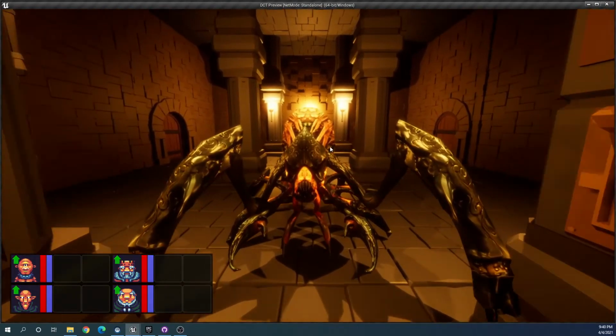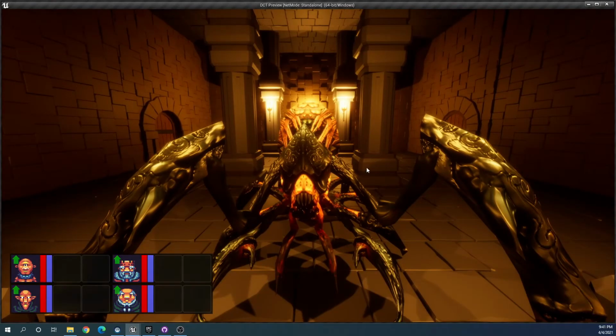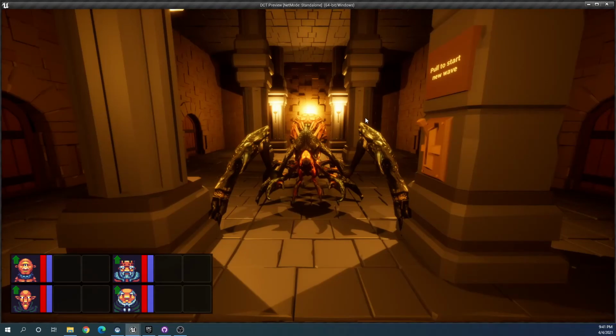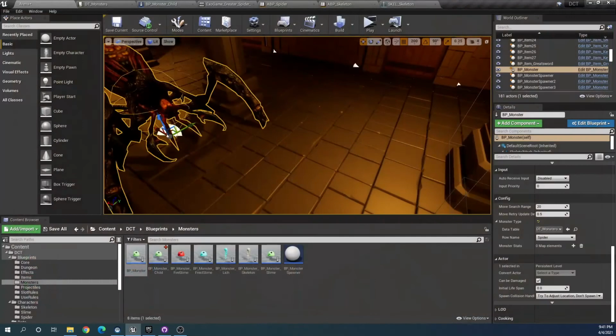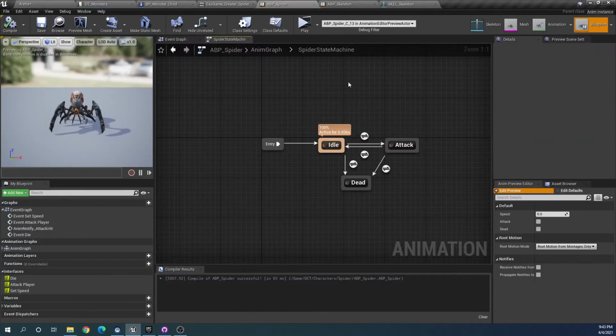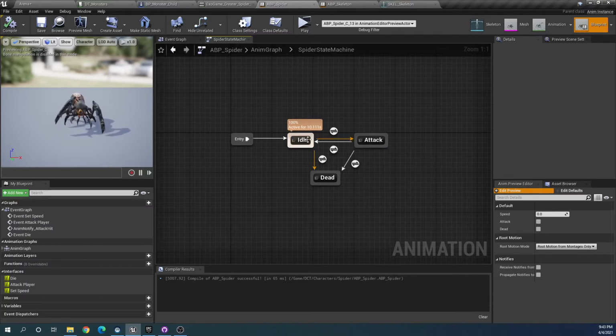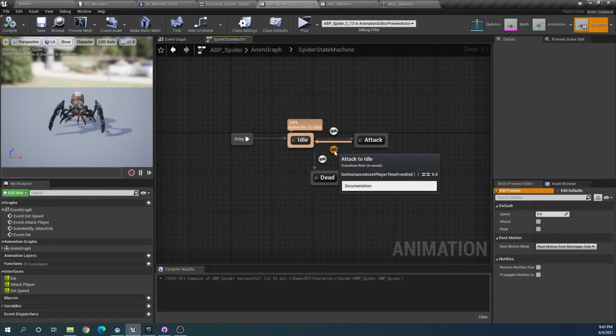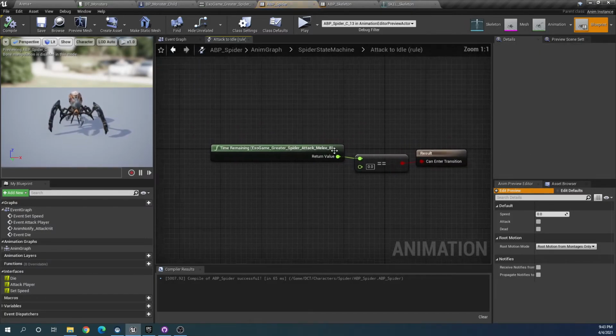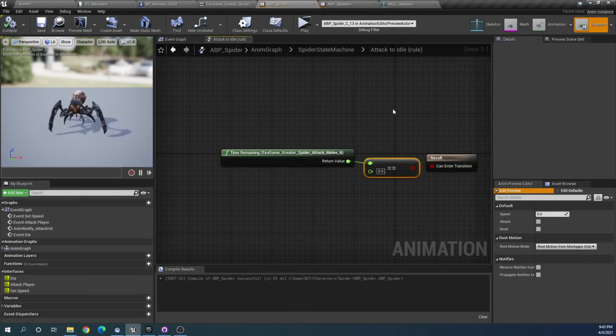But then he stops, so something is not right with our attack animation, obviously. So let's try to figure out what is happening here. Let's go to our animation blueprint, back here, and we'll see that we're in attack, and for whatever reason we're not returning to idle here. We are returning to idle when the animation time is at 0, and that should actually be triggering. So something else is happening here.